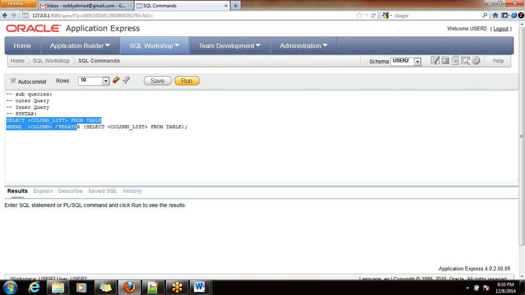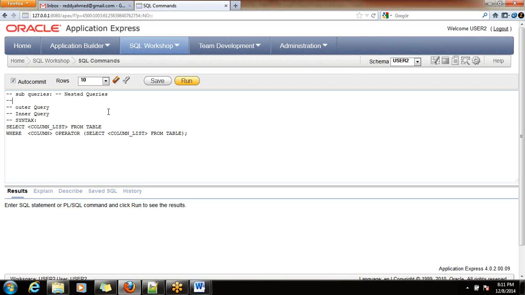Subqueries are also known as nested queries. So the inner query gets executed first, then the outer query. The outer query is depending on the results given by the inner query.